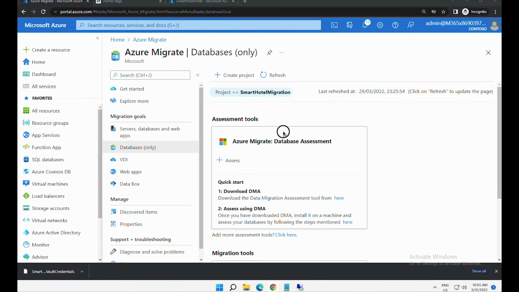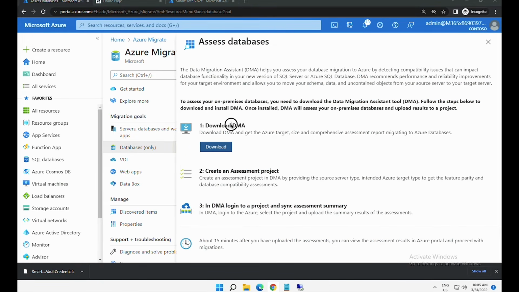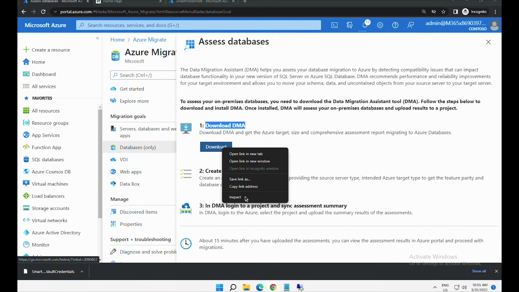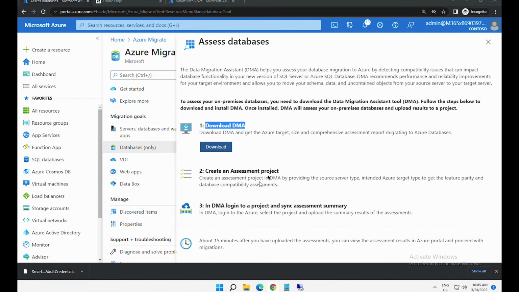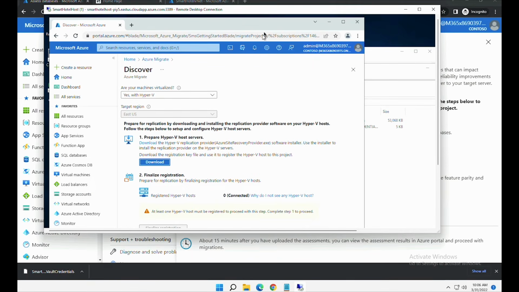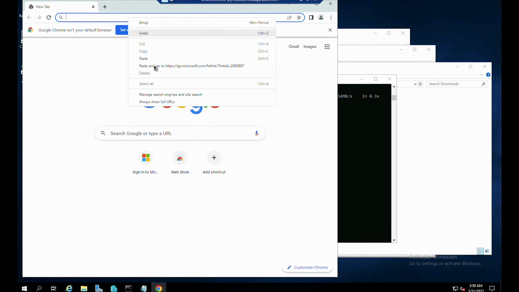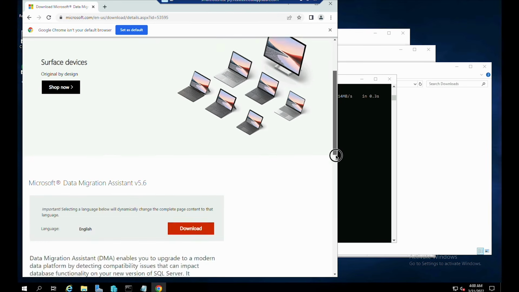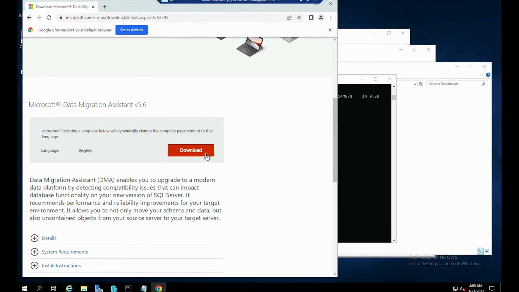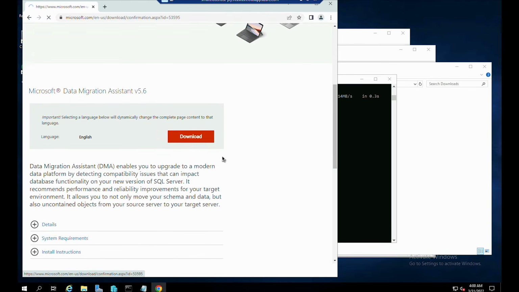Now under assessment tools, click on assess. So we have to download this data migration assessment tool. I'm not going to download it on this local machine. I'm going to right click and copy the link address, so we're going to download it in our on-prem virtual machine. Let's go to our on-prem environment and paste the link in the browser and scroll down until you find this download button. So click on download now.